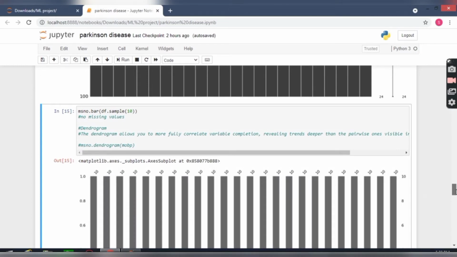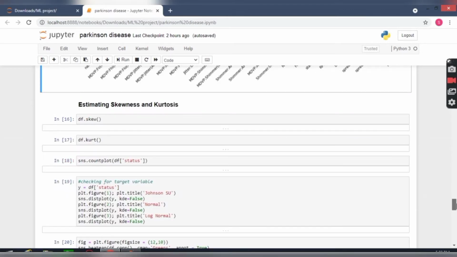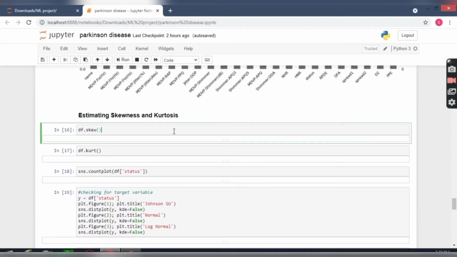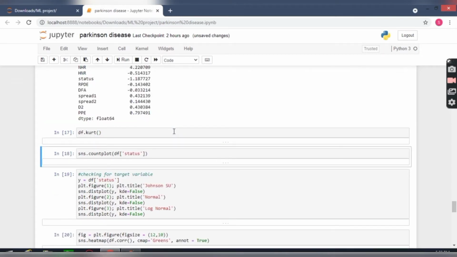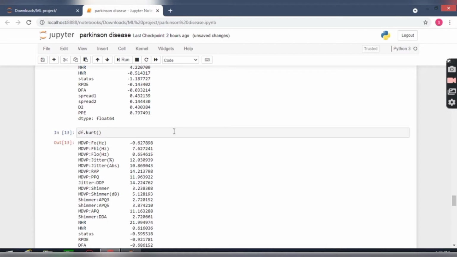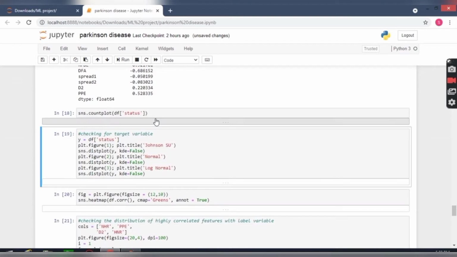Here you can also see it in the form of a bar graph. Both can be used to know if we have any null values in any of the features. Now it's time to see the estimated skewness and kurtosis. df.skew is to check if a column has any skewness, and df.kurt is to check if a column has any kurtosis.